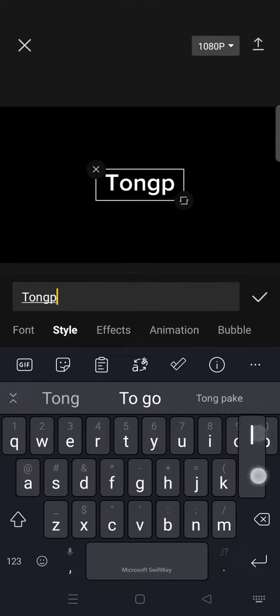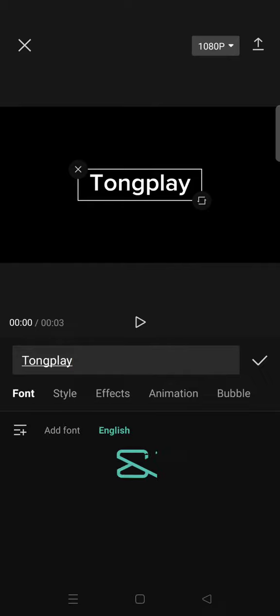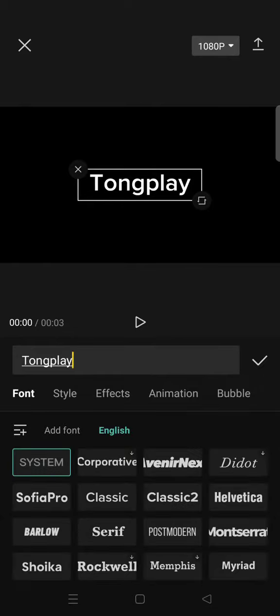So on today's tutorial I'm gonna show you how you can add fade in and fade out text effect on CapCut. So here first you can just go to text and type in your text, and you can select your favorite font.